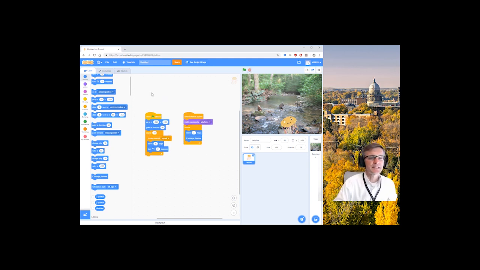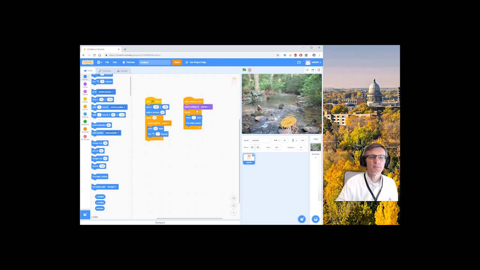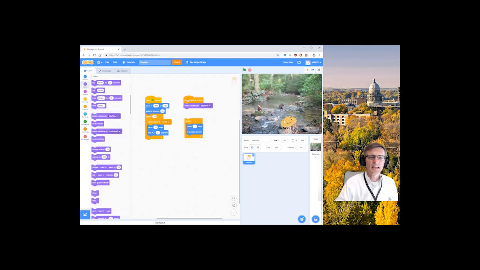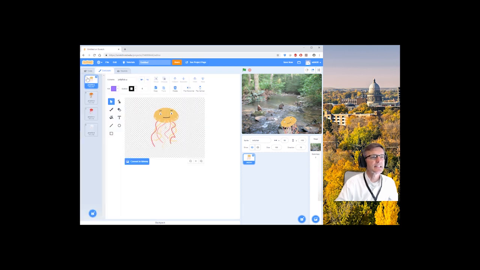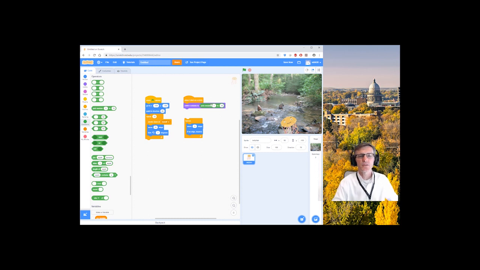Let's do a little bit something different. So now, suppose I want a couple different jellyfish. Let's go back to looks and switch costume. This is what I want to look. Let's pick a random jellyfish. So random one to what? If you notice, these costumes are numbered 1, 2, 3, and 4. So let's pick a random number between 1 to 4, about 2 to 4, so we won't duplicate this first jellyfish.